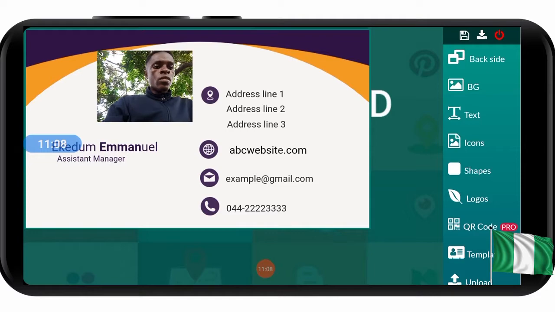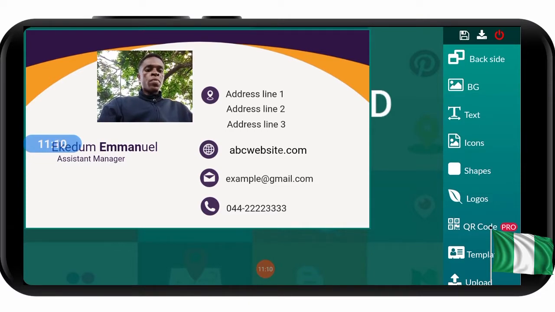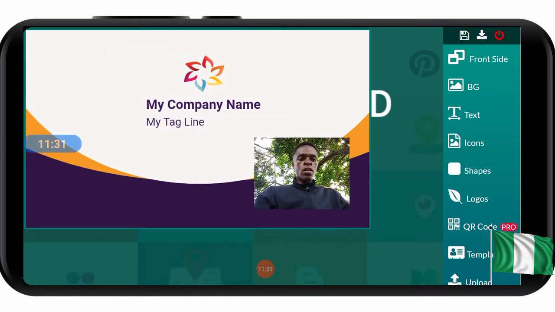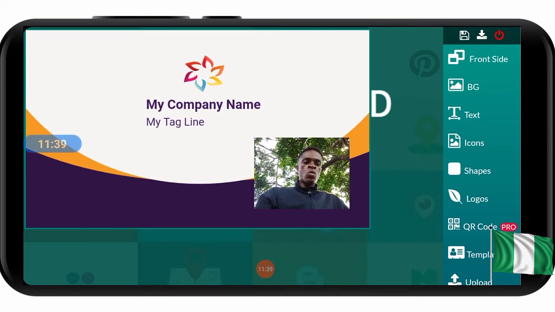Okay, so that's the much you need to know. But mind you, the business card always has a front side and a back side. So I think we are in the front side now. To go to the back side, just take a look at this top here that is written back side. Once you click on it, it shows you the back side or the front side, whichever one. So here you can also edit it to come up with whatever you want to do.